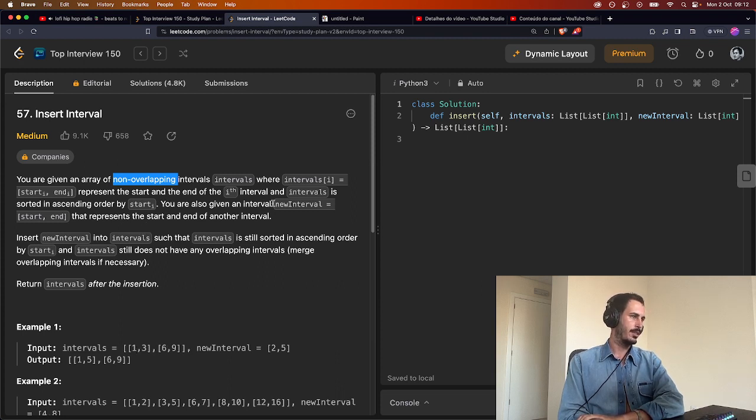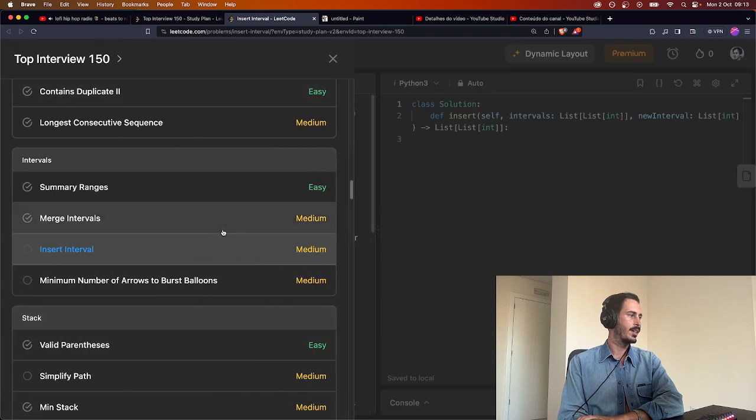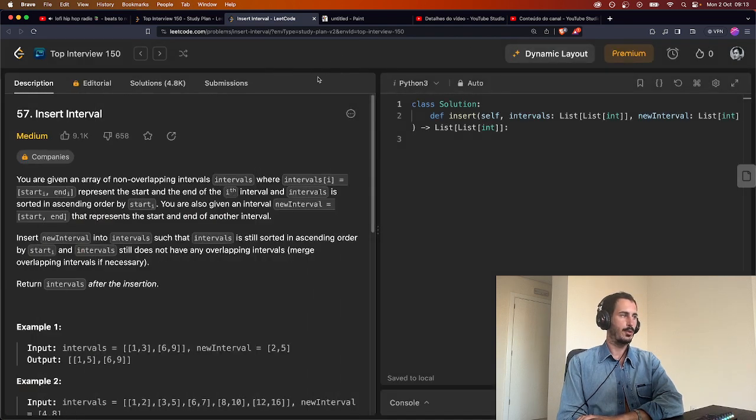You are also given a new interval, start end, that comes into the function and represents the start and end of another interval. Insert new interval into intervals such that intervals is still sorted in ascending order by start i, and intervals still does not have any overlapping intervals. Merge overlapping intervals if necessary. Return intervals after the insertion. So what is the merge overlapping intervals if necessary? You can check the previous video, called merge intervals, which shows how to merge intervals in a non-sorted list.